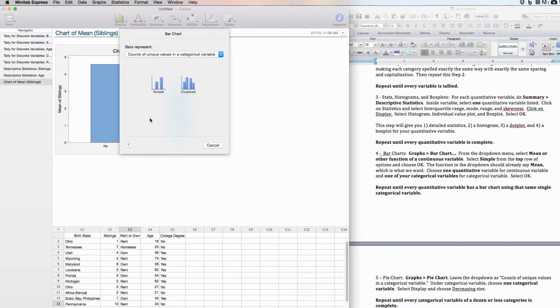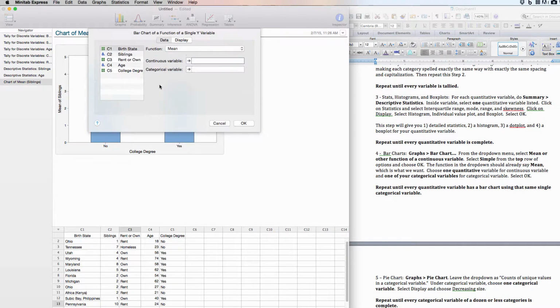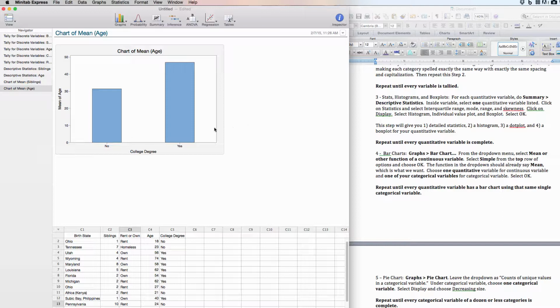So that's siblings. We want to do this again, selecting all the same stuff for age. And remember that we selected college degree before, so we select college degree this time as well. And now we have a different bar chart for age versus college degree. So siblings and college degree, and then age and college degree. So that's our bar chart.